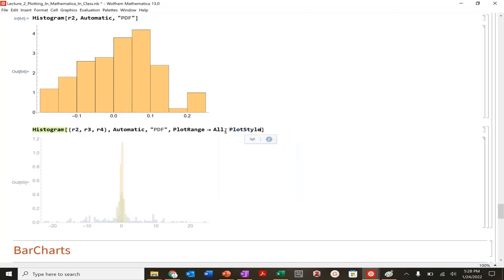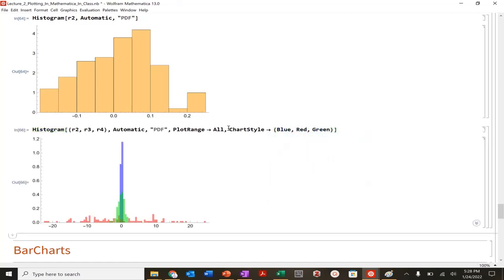Plot style. Actually, see, PlotStyle is not an option here, so we need to use ChartStyle. See, because it's a histogram, it's technically classified as a chart. So blue, red, green. My blue is that super small Gaussian. Red was R3, large, very widely distributed. And then R4 is the in-between one.